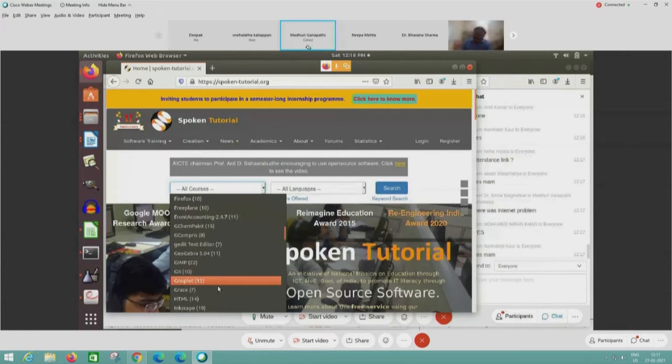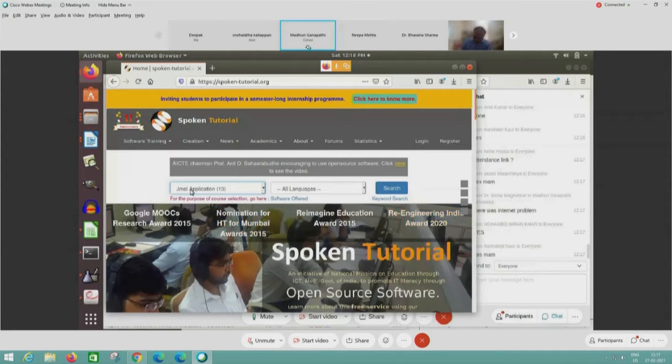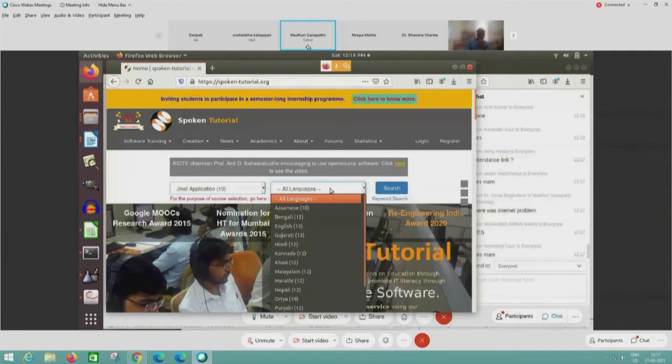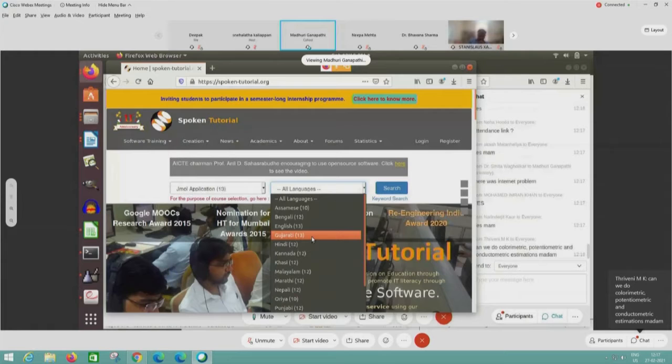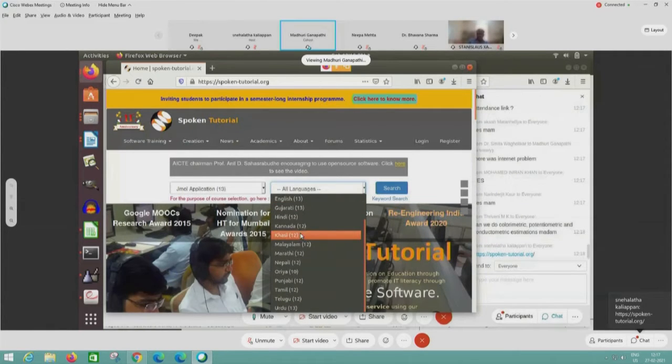Let me go to the series. So here we have the JMOL application series. All of the series here are arranged in alphabetical order. So J is for JMOL. JMOL is translated to various languages, but now I'm taking it in English. We have it in Hindi, Marathi, Punjabi, Gujarati. Further down we have Tamil, Telugu, Urdu, everything. It is translated to many languages, but now I'm taking it in English.